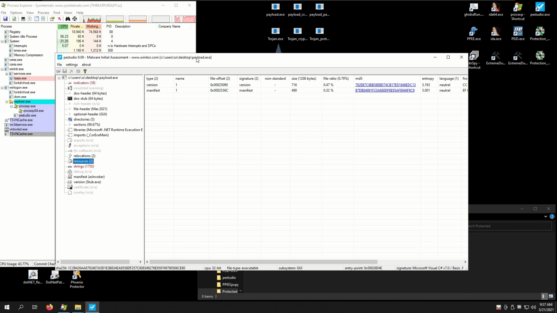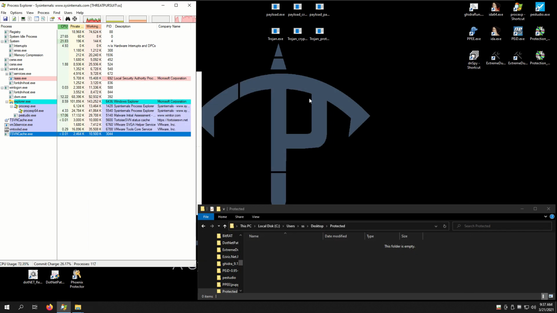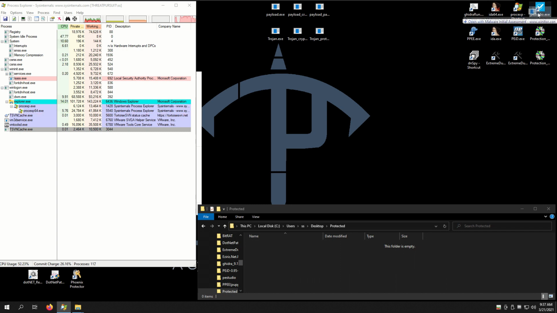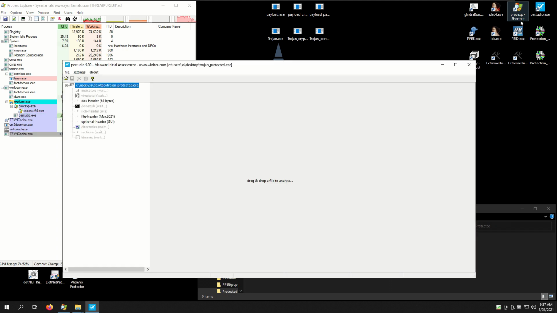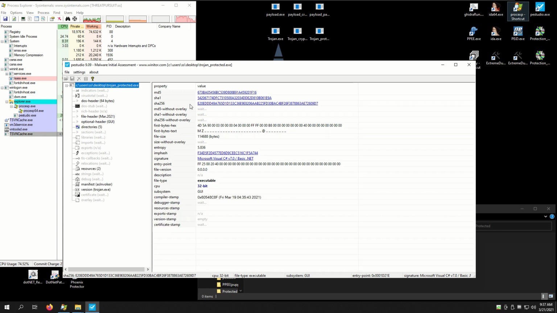Let's take a look at the Trojan protected with Phoenix protector, and then we'll look at the regular Trojan and then go through the .NET React files. So because this was a protected file, I'm going to say it may take an extra minute or two just to read all the information.